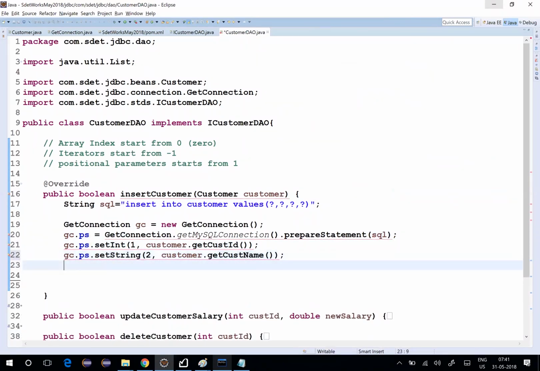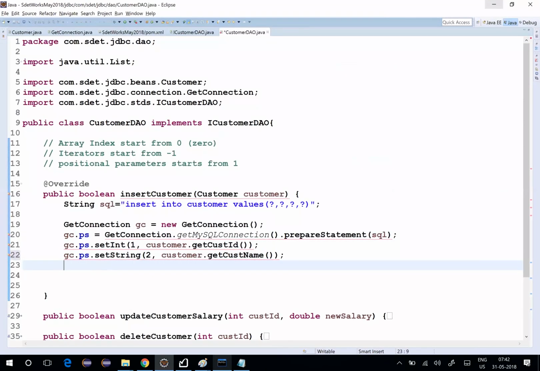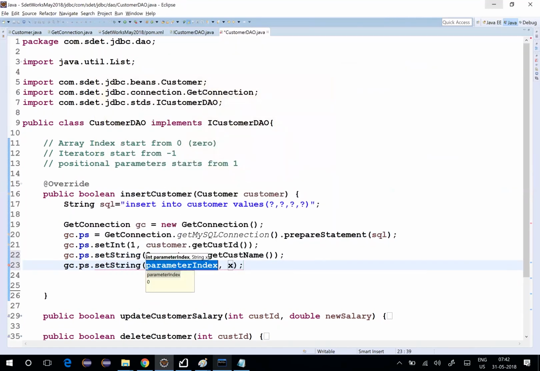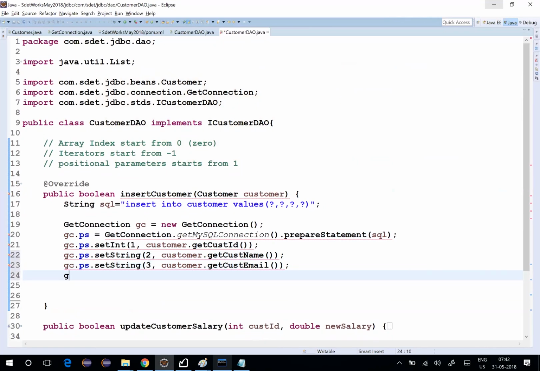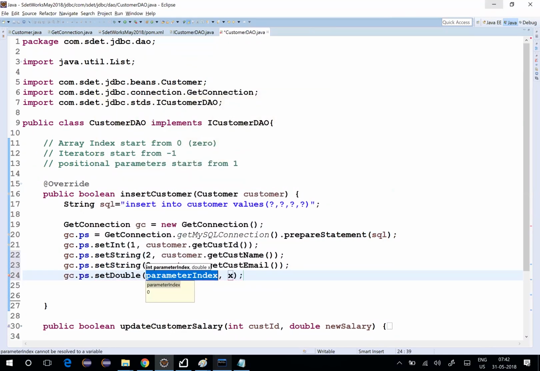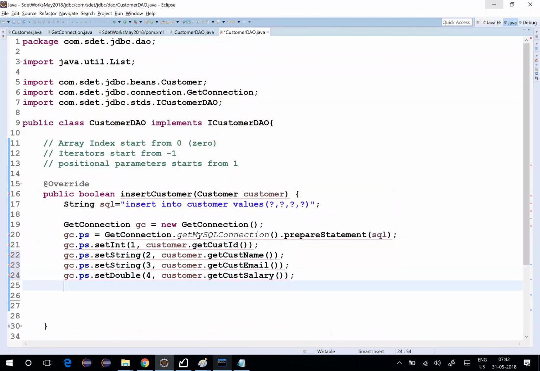So let's see what our third parameter is. The third parameter is email. So let's go back here. gc dot ps dot set string, the third parameter happens to be customer dot get email. Perfectly fine. For the last parameter, gc dot ps dot set double. The double is the data type for salary or income. The fourth parameter is customer dot get customer salary. So all our positional parameters are set. The first one is for the first question mark, second question mark, third, fourth. So we have all set.